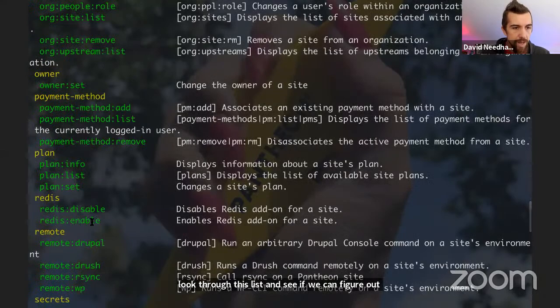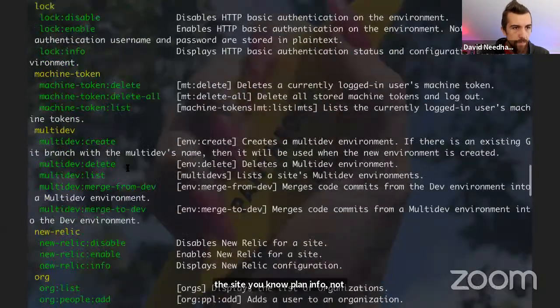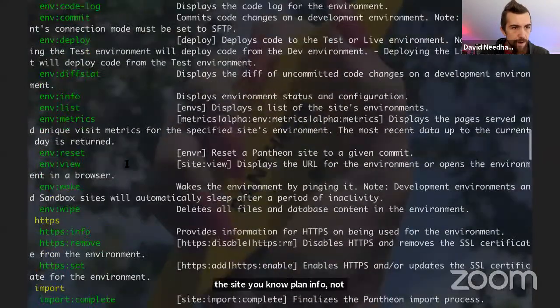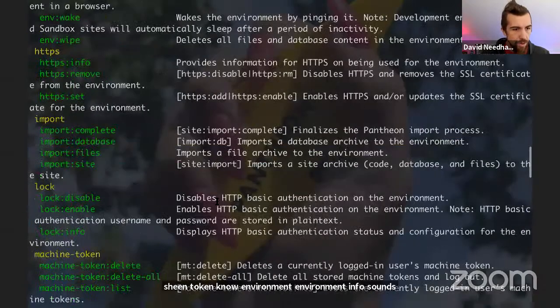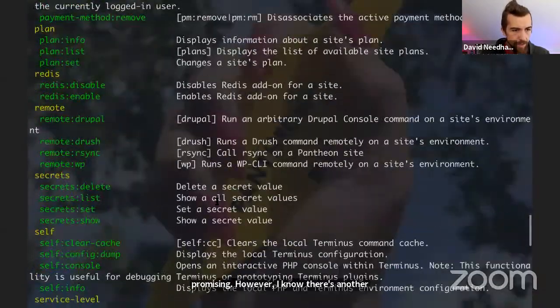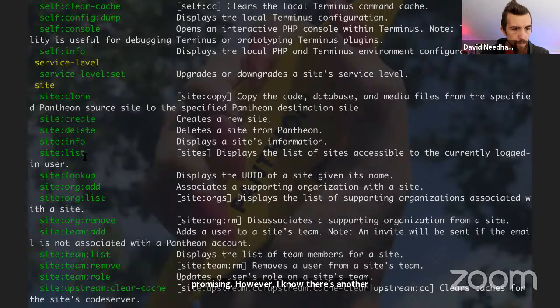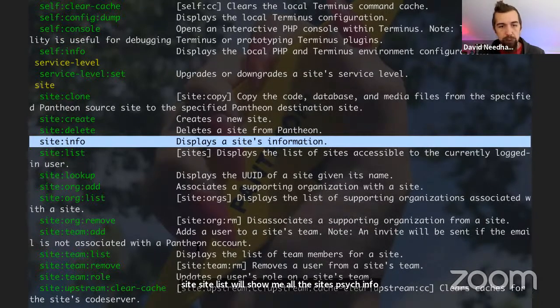So we can look through this list and see if we can figure out something that would tell us that. The name of the site, plan info, not quite. Machine token, nope. Environment info sounds promising. However, I know there's another one in here for site. Site list will show me all the sites. Site info will display a specific site's information.